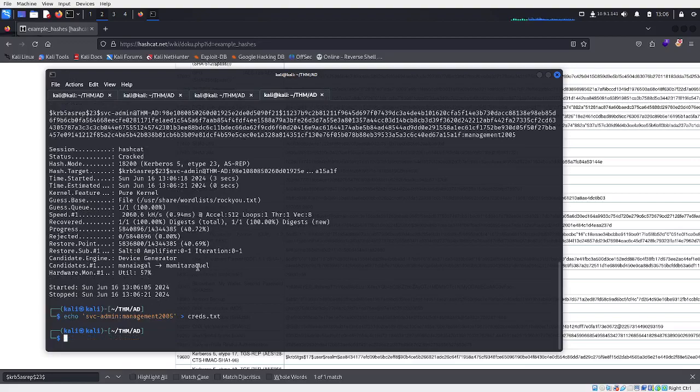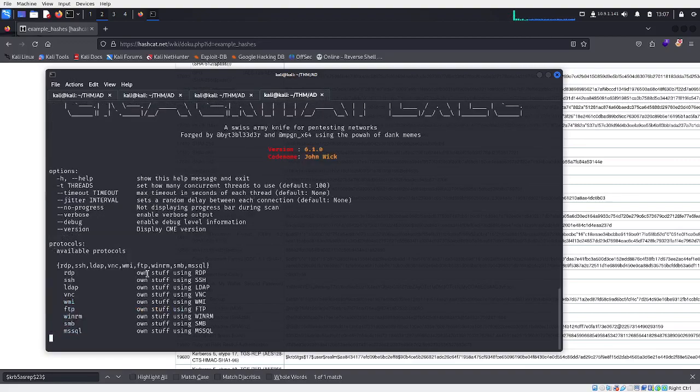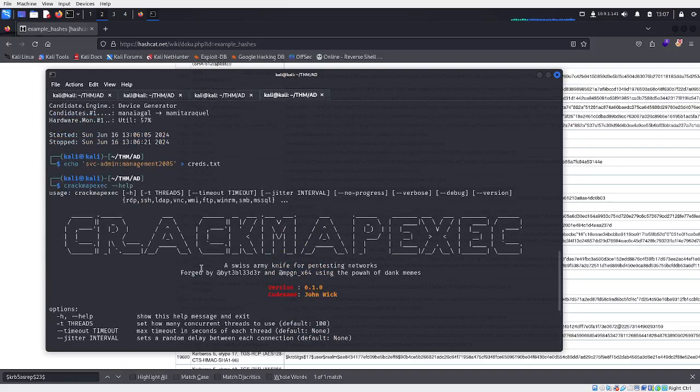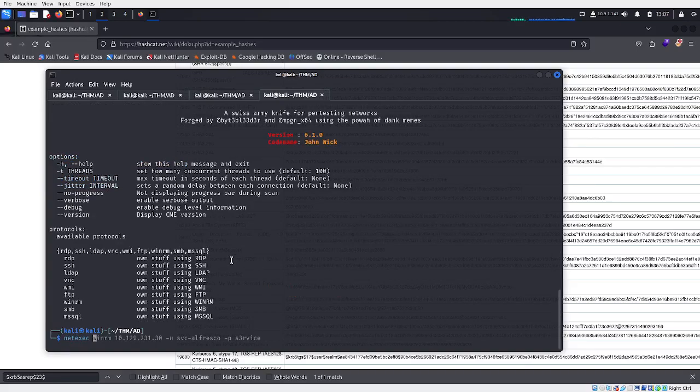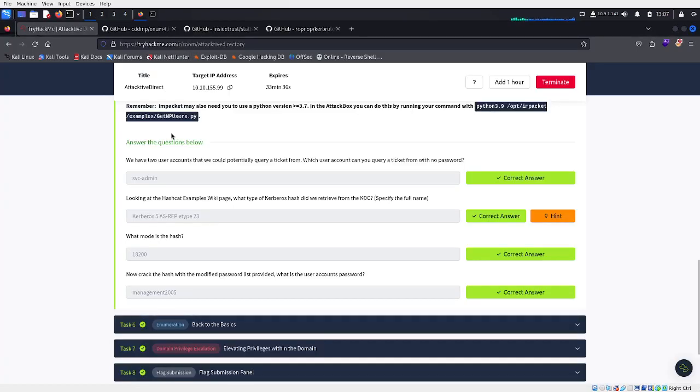Now the next step that I like to use is a tool called NetExec, which is just the more modern version of CrackMapExec. So in the wild or in guides, you'll probably hear CrackMapExec, a Swiss Army knife for pen testing networks. Well, NetExec, as I said, is just the updated version. Let's run the attack now that we have the credentials.